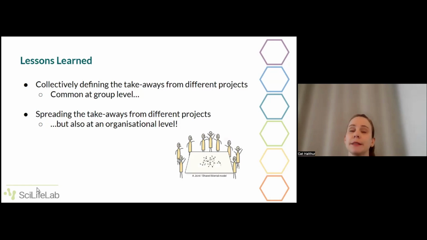Now, another technique is lessons learned. It's basically collectively defining the takeaways from different projects that you have endeavored. This is very common at a group level, but you can also spread it to an organizational level, spreading the takeaways from different projects to other groups. There are even organizations who have full-time employed people who are just working with collecting all the lessons that have been learned in different projects, making sure that hopefully you do not repeat the same mistakes as the group next to you or the group in another part of the organization.